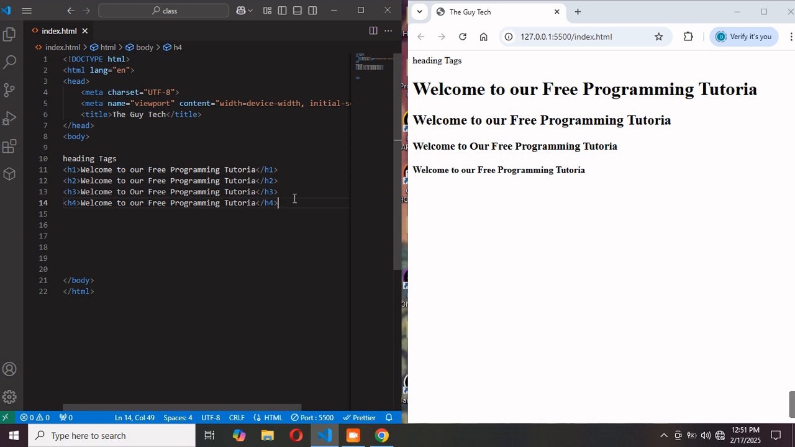Now you can see the differences between the headings, our main headings. You can see the differences between the heading tags. Now you can see that the higher the H value, the smaller the text, the smaller the heading. Now let's go to H5 and see the difference.